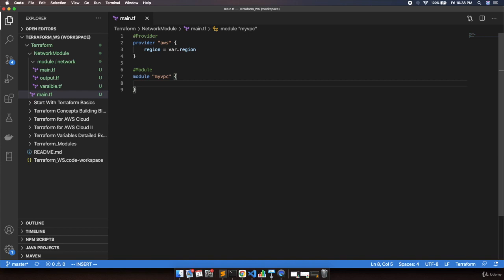Suppose I'm taking the module name my_vpc, then we need to define the source, and inside the source we need to define the module location. So my module location is the current directory, then I have the directory module, then I have the directory network. This is the source of my module, relative to the current directory where this particular file is present. At the current directory we have the module, and inside the module we have the network. Next thing we need to define is the key pair.